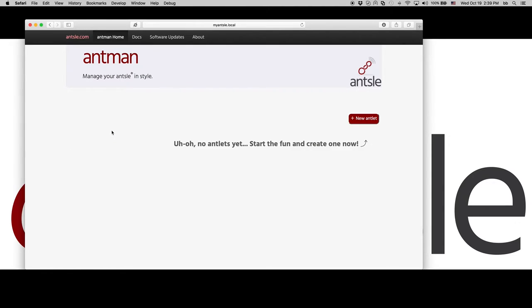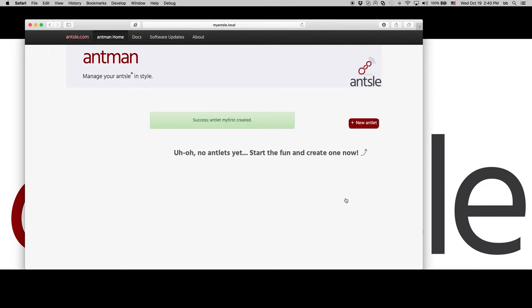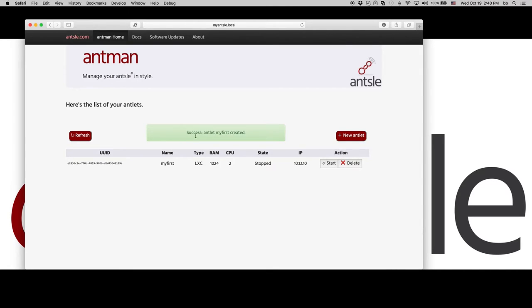So let's go back to the Antman home and let's just create a new antlet. And let's give it a name, and it would be my first, okay? And we make that a Debian LXC, and we give it 1 gig of RAM. We leave all the defaults here. So basically the only thing is pick a name and then we can go with the defaults for the rest. And we get a success. My first antlet is created, is right here. It has IP address 10.1.1.10. So we're gonna start it.